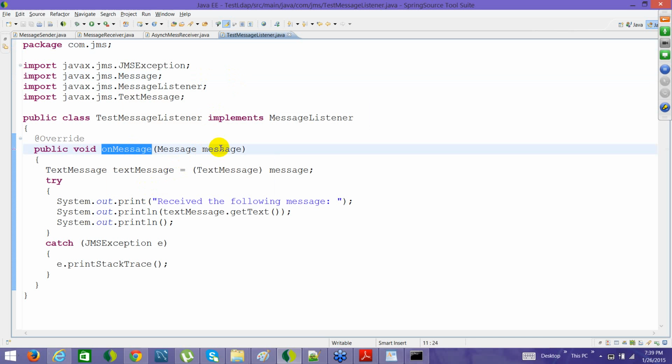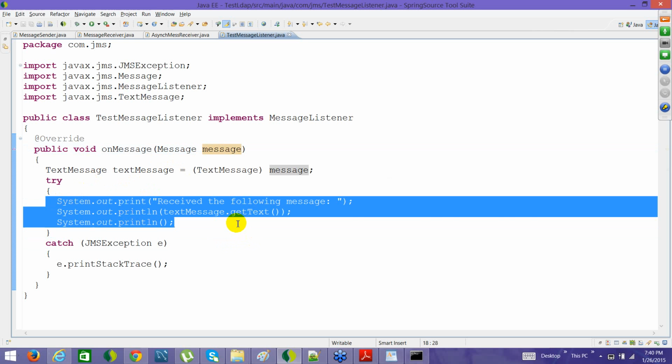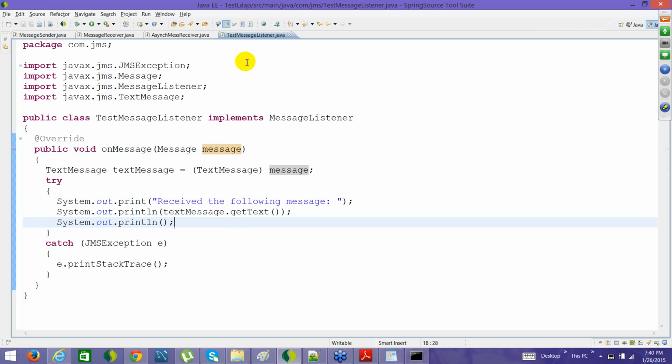So here, when the message comes, this message listener is notified, and all this is taken care of by the framework. You do not have to do anything. Now the message is here, and for now we are just printing it, but any core logic you can put in this test message listener.